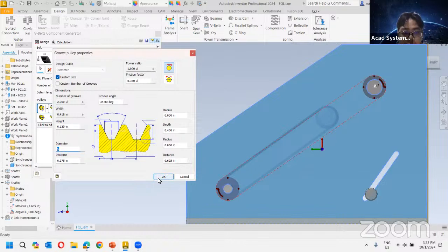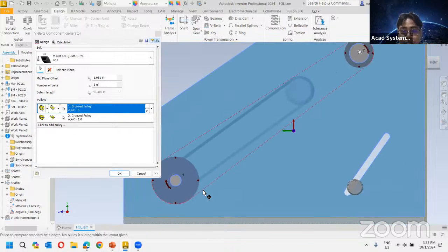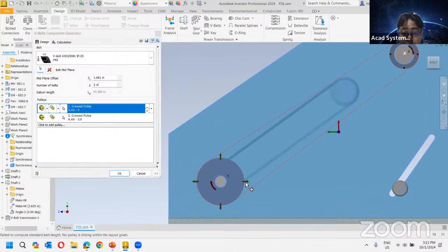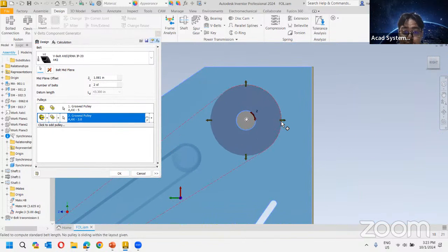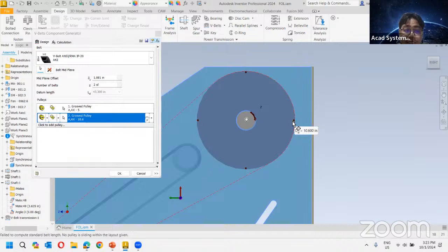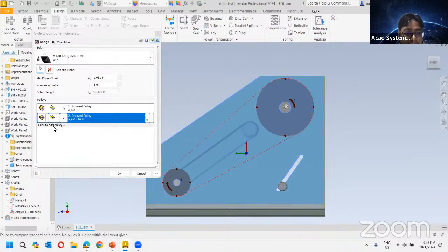But when I press OK, let me just turn off the custom. When I press OK, it should be able to change. But again, you can also use this arrow. If I pick here, I can use this arrow to manually change the size if I want to. Right. So to add more pulley, you can click add pulley from here.